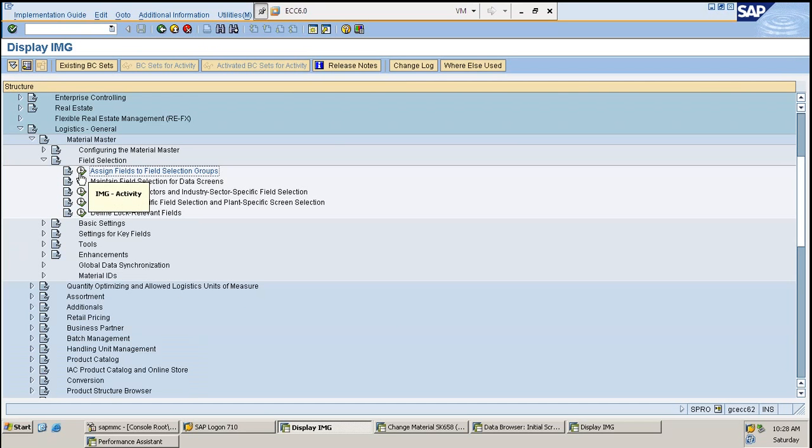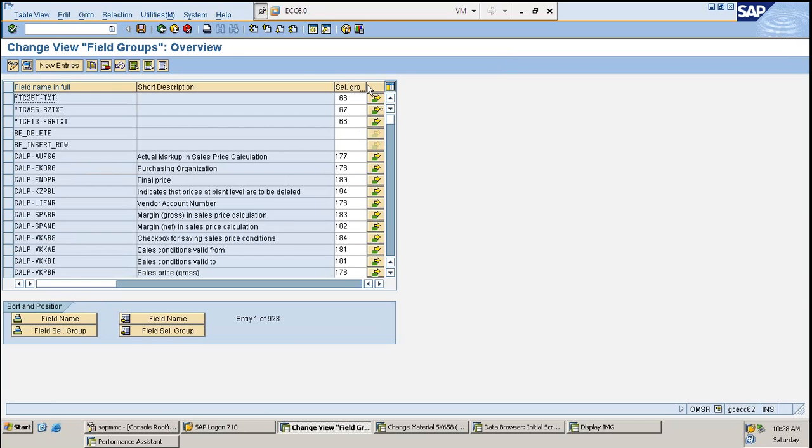If you click on this field selection, there are certain options that will come out. Select the first one, assign fields to field selection groups, wherein we'll get one particular number identified over here. Very important. See the selection group over here? This is one important thing which will be very important to us, and we'll need to find out what it is. So what is a field name that I know?